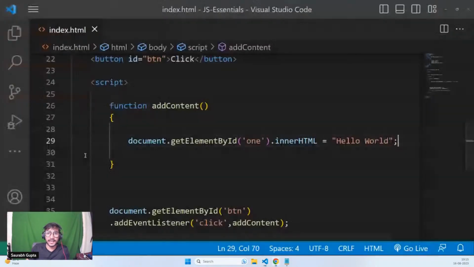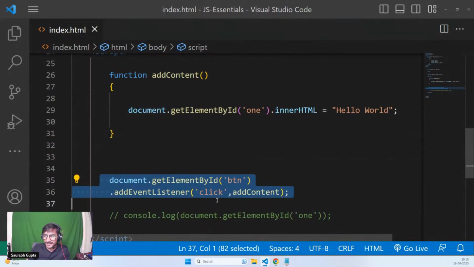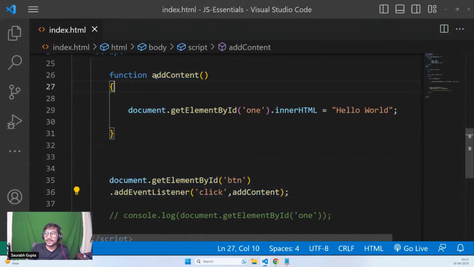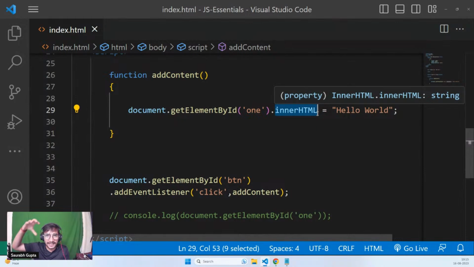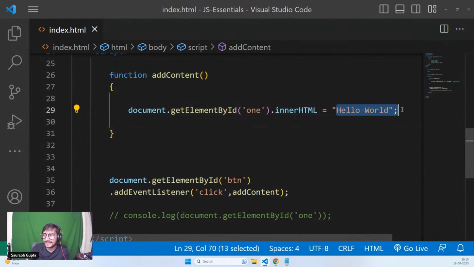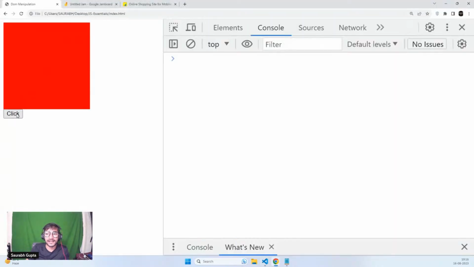If I click, now see guys, again, focus. As soon as I click, this function will be called. As soon as this function is called, my div element will be selected, and inside that, innerHTML means inside that element, I'm trying to put some HTML. And as of now, the HTML is simple plain text. Let me show you. If I click, here we go.